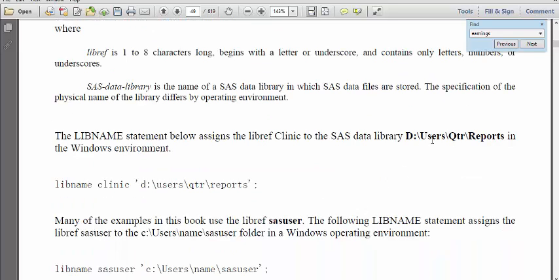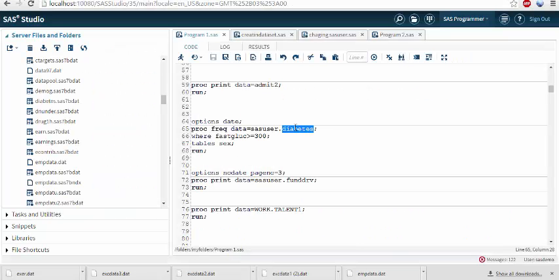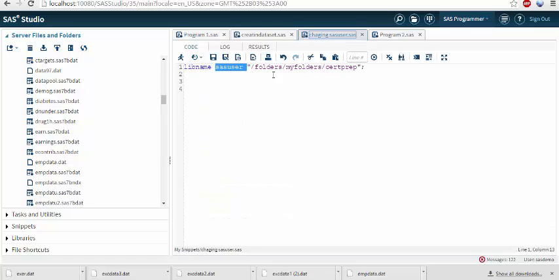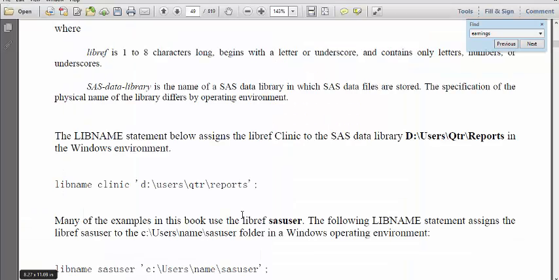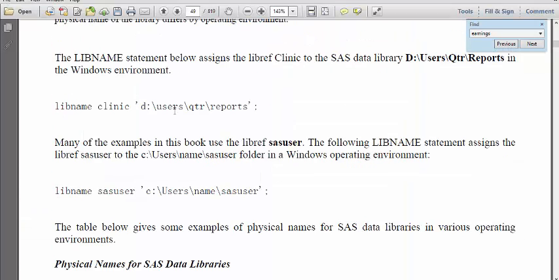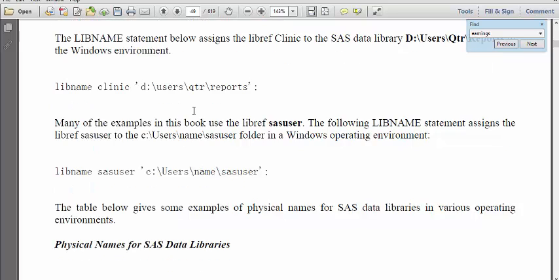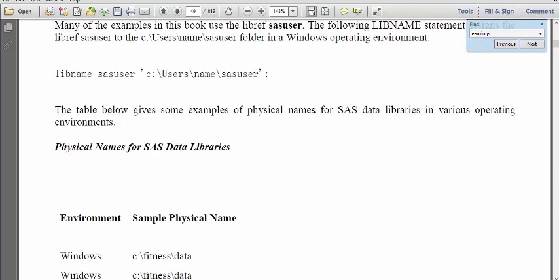In Windows it would be something like D:\users, but if I were to remind you, in our framework the path is /my folders, because this is actually mounted on a virtual machine of Linux. So LIBNAME clinic, and this is the place where it is stored. Many examples in this book use the libref sasuser. The following LIBNAME statement assigns the libref to the sasuser folder.